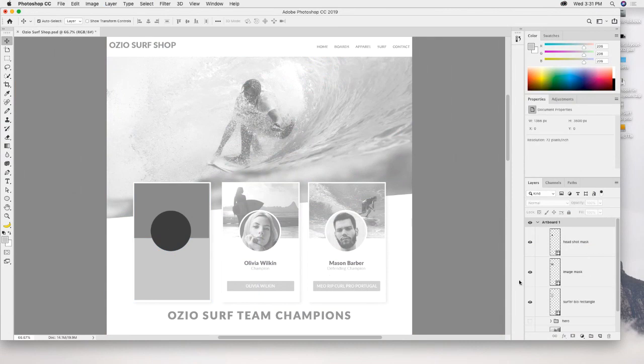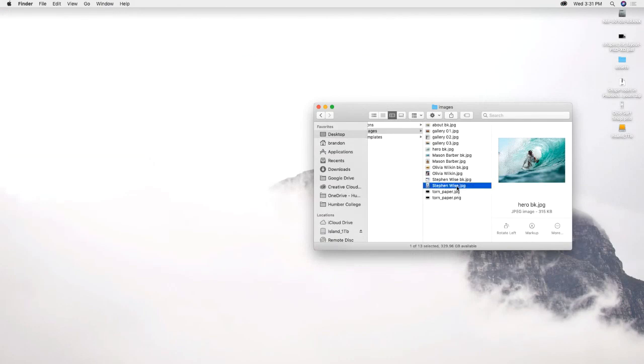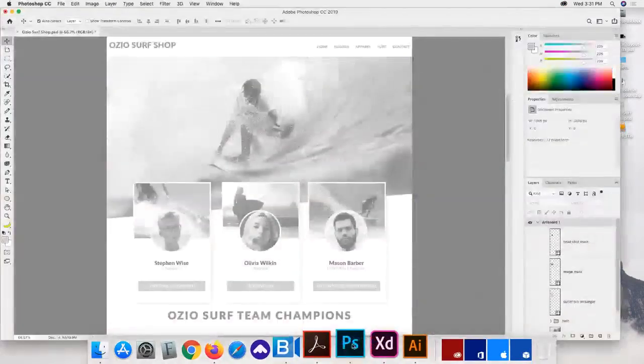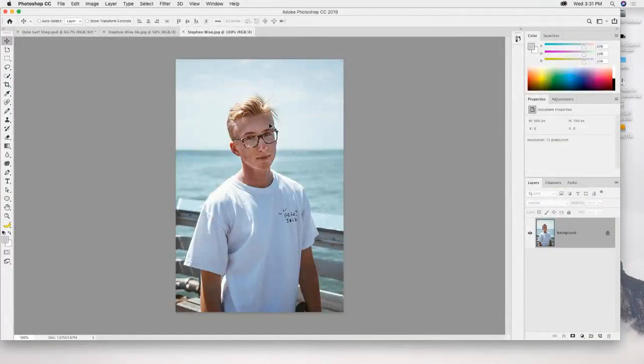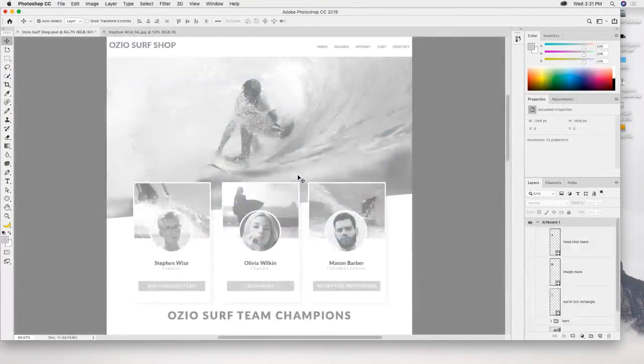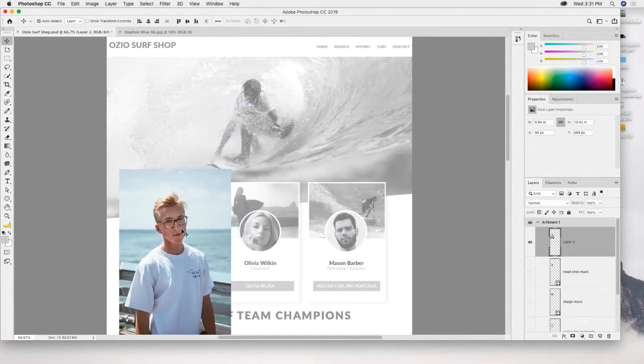So I'm going to go and find the face for Stephen. Back inside my files here, I've got Stephen, the background image, and Stephen, the headshot. I'm going to open up both of these inside Photoshop. I'm going to grab Stephen's photo first, copy, close that file, paste it above the headshot mask, and position this inside here.